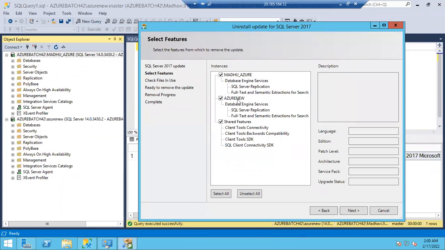These are 2 instances, and these are the shared features, guys. If I want to remove only from Madhu Azure, keep it selected and unselect Azure new, so that Madhavi can also practice on Azure new. If I want to remove from all the SQL Server 2017 instances, check all the instances with the shared features, guys. In our case, I don't want to remove it on Azure new, right?